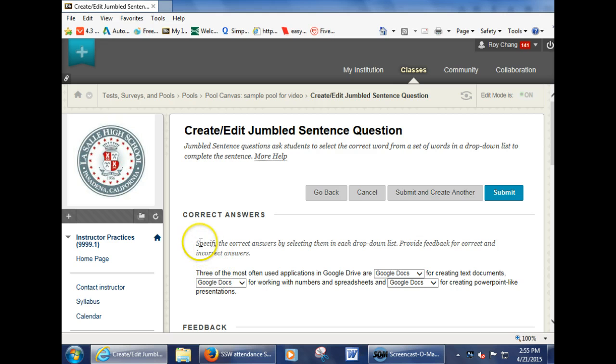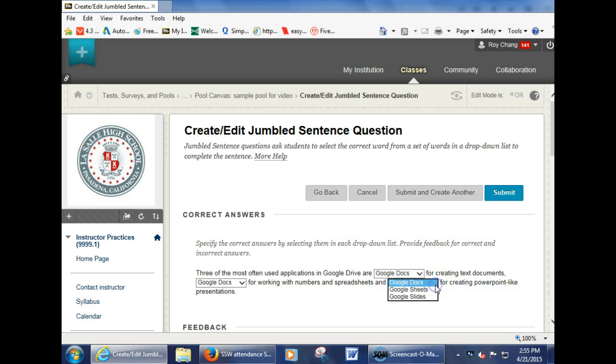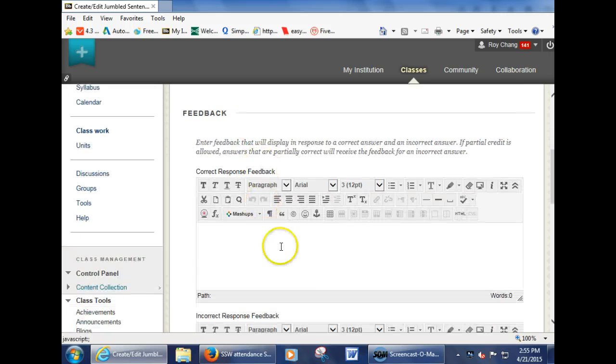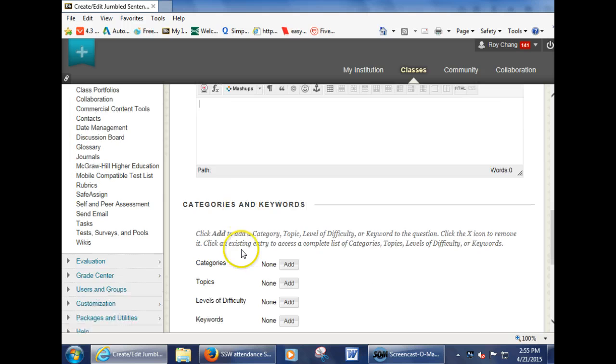And now you see that we need to choose or specify the correct answers for each of the blanks. So we'll simply use the drop-down arrow. And I know that the first one is Google Docs. The second one is Google Sheets. And, oh, yeah, I made a mistake there. Yeah, that's the third one. I know I went a little fast, but what I did is I corrected and I put in the correct answers from the drop-down list.